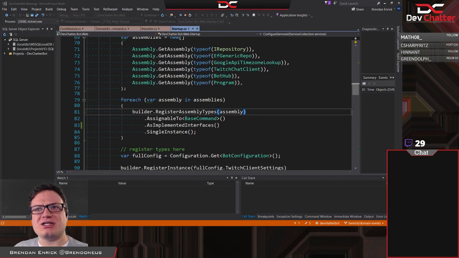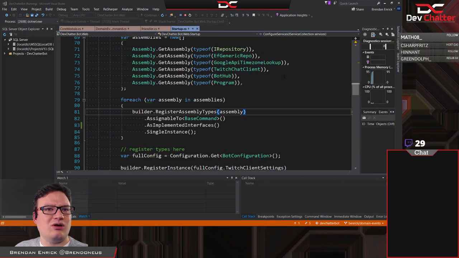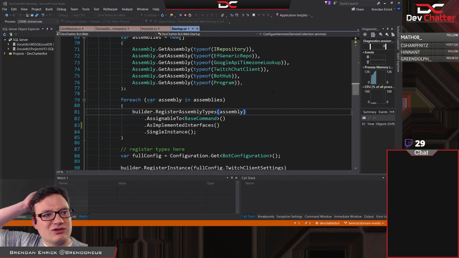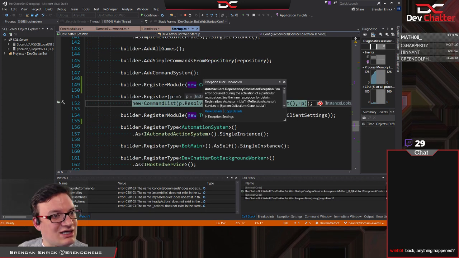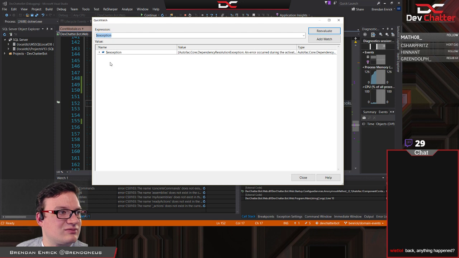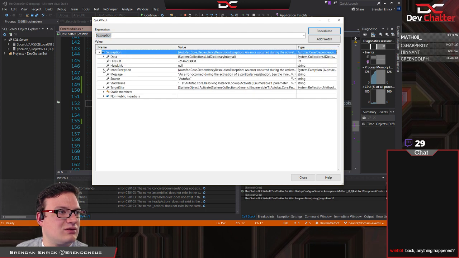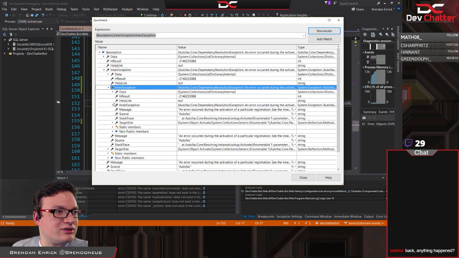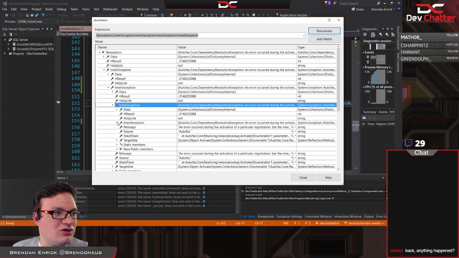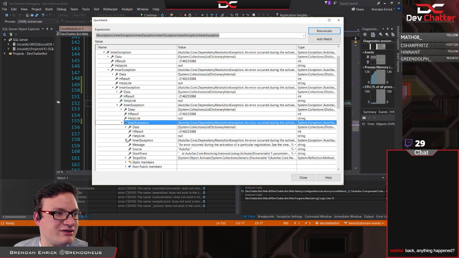Doing a little bit of magic here. So we're going to debug this and check out what the error is to see if we can get that working. Inner exceptions all the way down. It's just turtles, everybody.